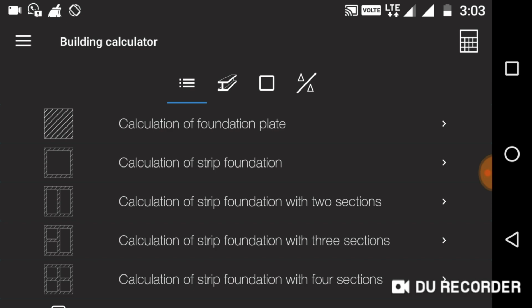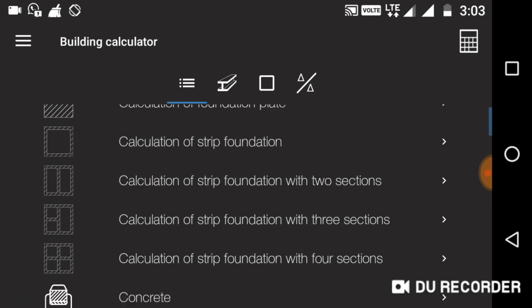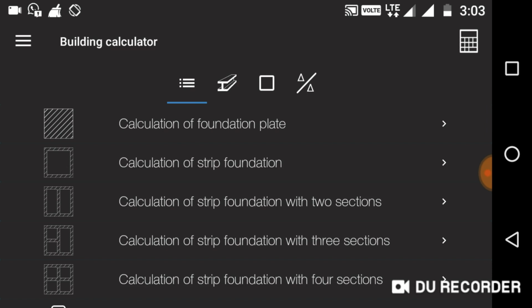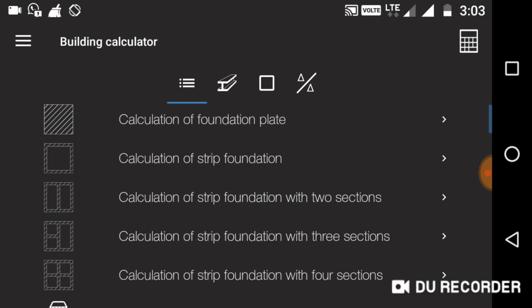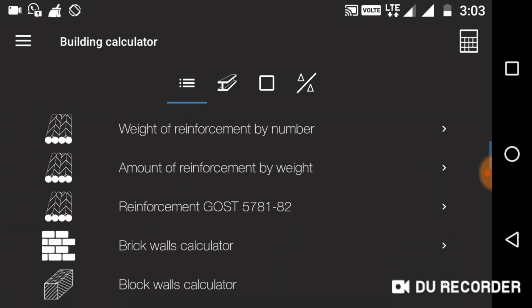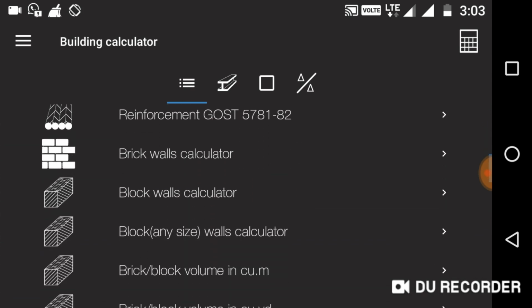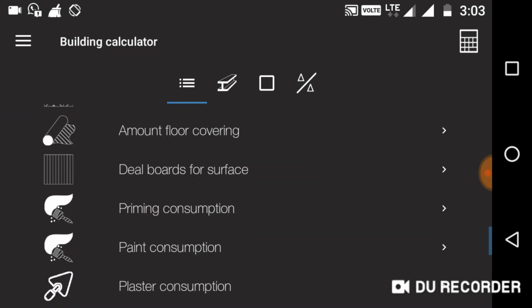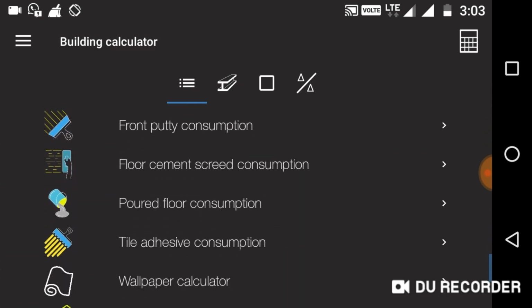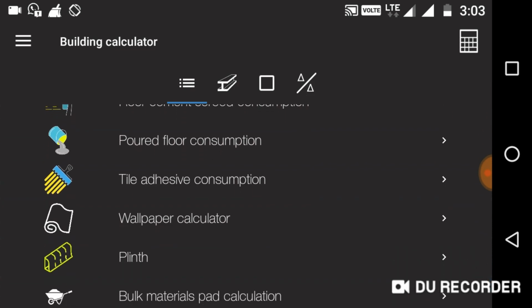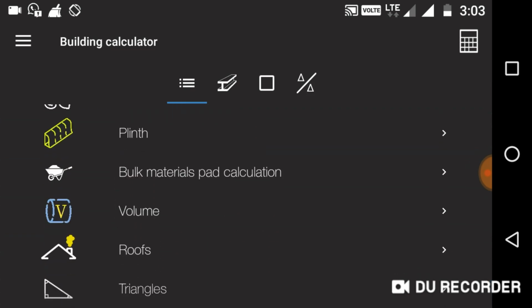You will see here that there are lots of calculators available that will help you in planning your building. So let me show you them one by one. Here in this building calculator, there is the calculation of foundation plate, calculation of strip foundation, calculation of strip foundation with two sections, and various other things like concrete ring, weight of reinforcement by number. You see this list, it is a very long list. Paint consumption, plaster consumption, front putty consumption, floor cement, screed consumption, poured floor consumption, plinth, volume, roofs, triangles.